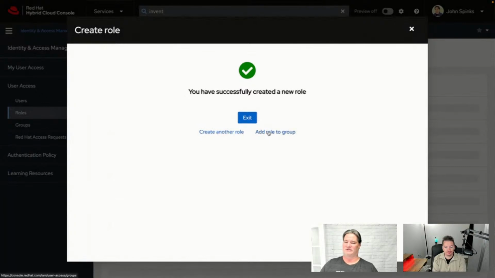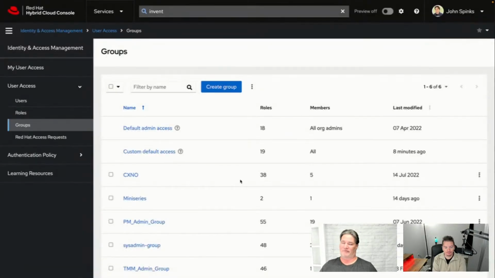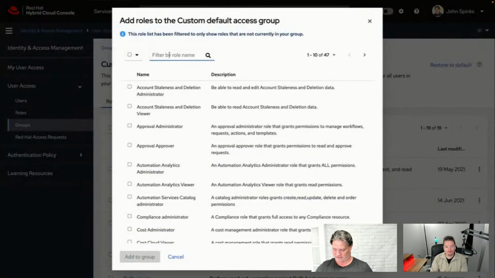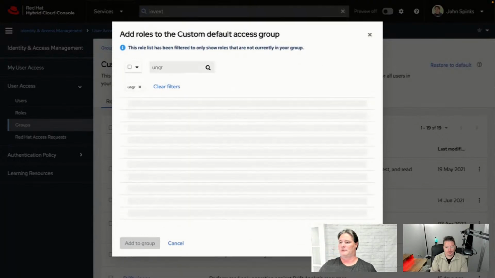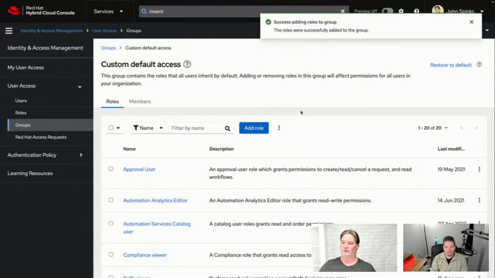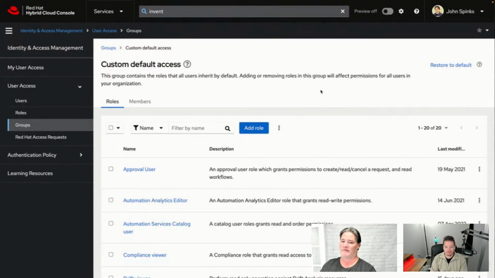So I've created this new role for ungroup systems. And if my goal is to give that access to everybody, I've got to go back into my custom default access. We're going to look for the ungrouped access role, and we're going to add that to the group. So what I just did is I gave that custom access group access to all systems that aren't part of a group.